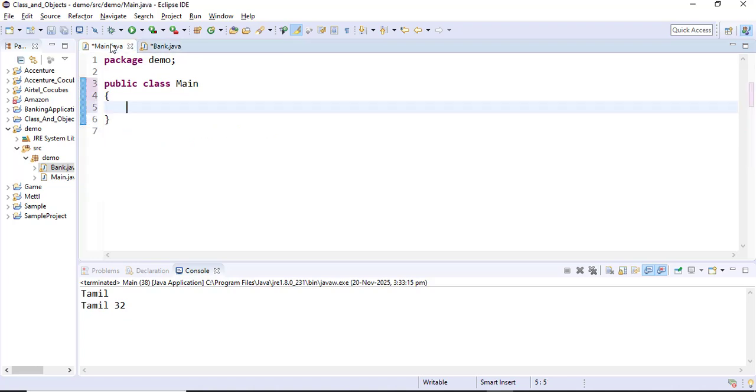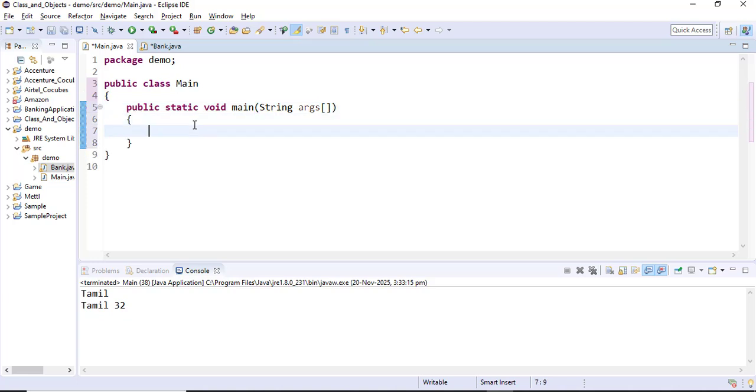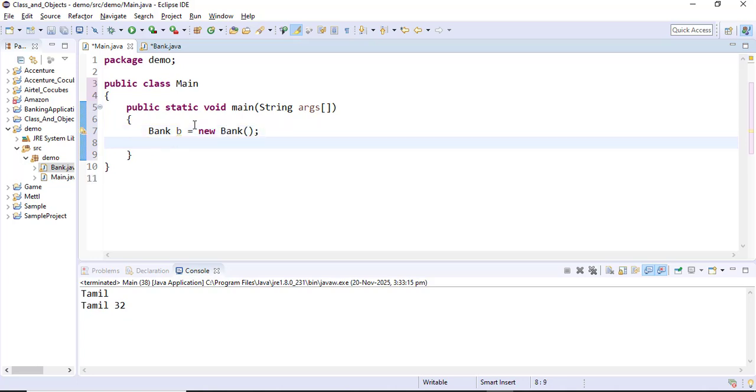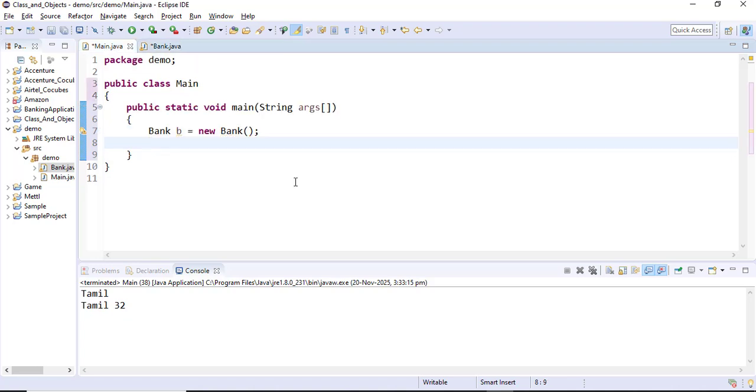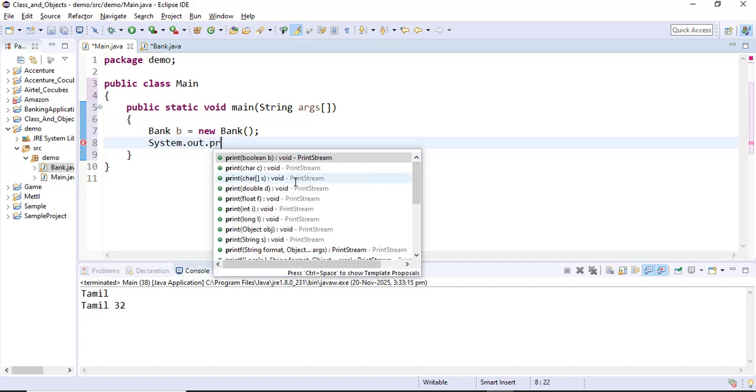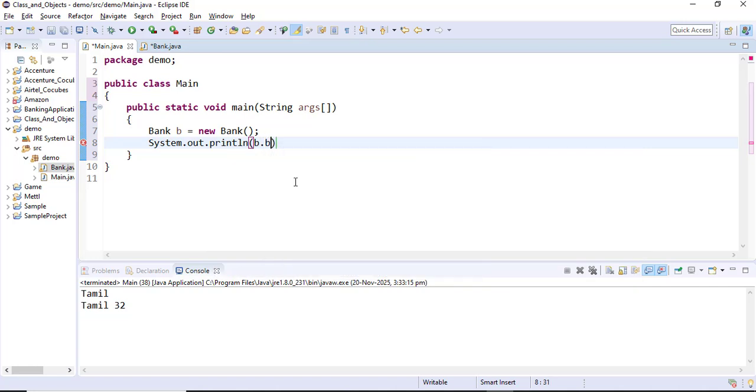Now I'll go for the main class. I'll create the main method: public static void main(String[] args). Now I'm creating an object for the class called Bank: Bank b = new Bank(). Fine, I have created an object for the class Bank. Now with the help of the object b, I'm trying to access the balance. So System.out.println(b.balance).